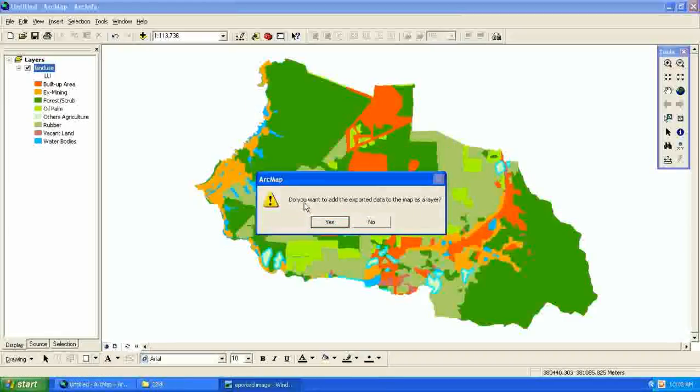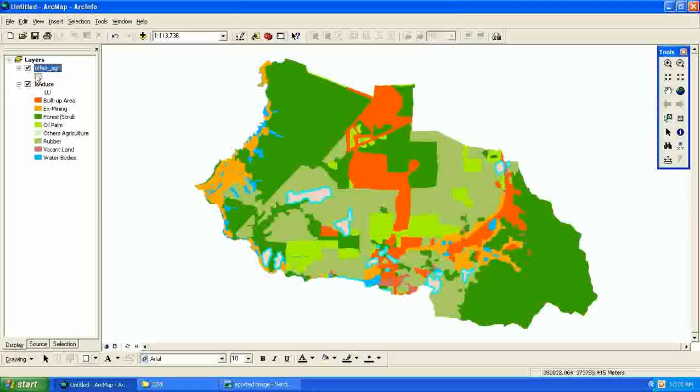Okay, my shape file has been created, and ArcMap is asking me if I would like to add the exported data to the map as a layer. Yes, I would like to. Thank you. And there we go. Our other agricultural land area has been saved as another layer.